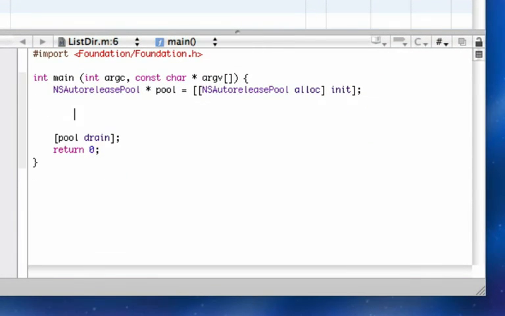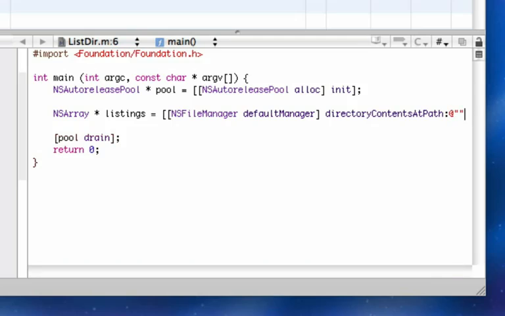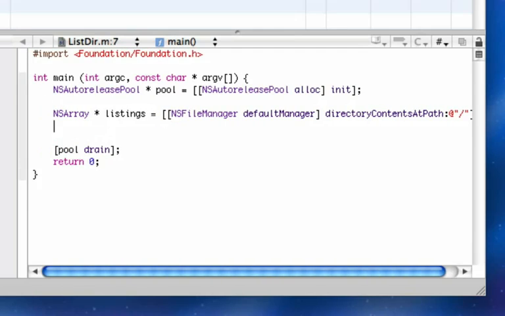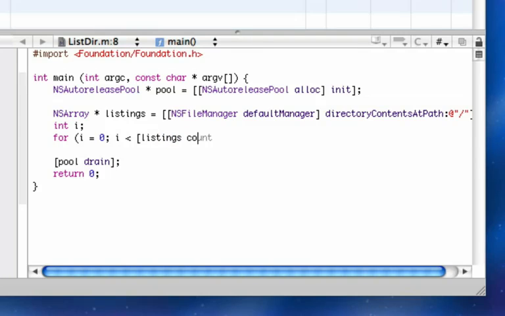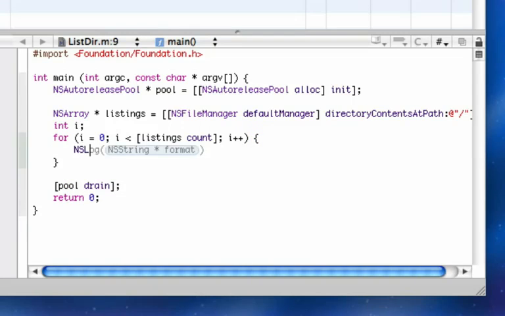So in here, we're going to declare a new NSArray. I'll just call it listings. And we're going to assign it to be NSFileManager defaultManager directoryContentsAtPath, slash. So that slash is the path, it's just the root directory. And then we're going to declare an int i. We're just going to say for i equals 0, i less than listings count, i plus plus, and here's where we're going to NSLog listings objectAtIndex i, basically.